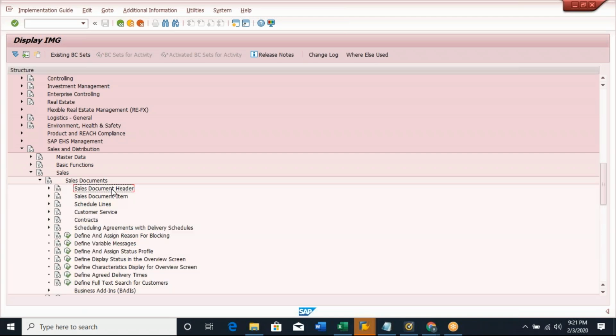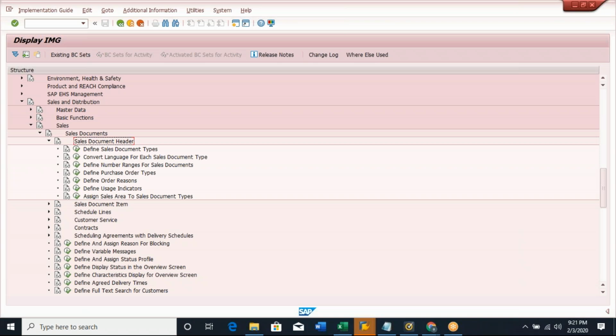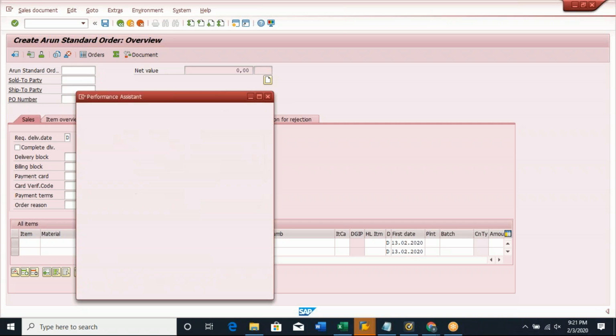Venkat, I'm sorry, I have a question. Whatever list you showed right now, the billing blocks and everything, is that shown based on the document type? No, those are not based on the document type. Those are individual configurations. The delivery block, billing block, and payment terms are individual configurations. Document type controls only a few things. Document type cannot control all the things.